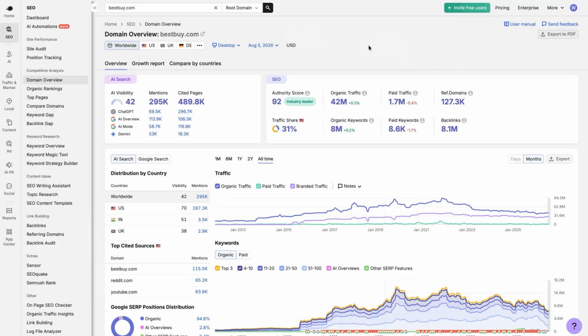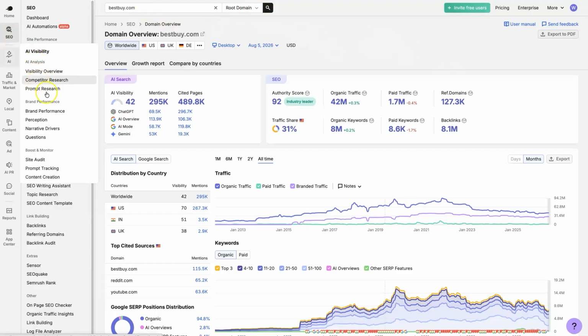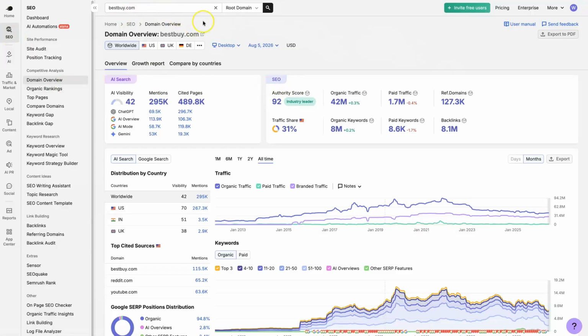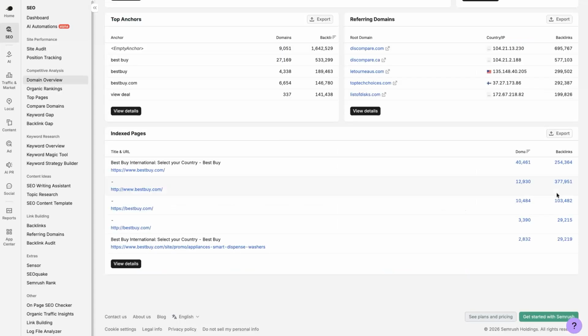But basically, once you're logged into your account, you can just go put a domain in up at the top, click go, and then go over to domain overview, or you can start by going to domain overview from SEO here, and then put a domain in, click the search button here, and that's going to give you an overview of this entire domain, right?